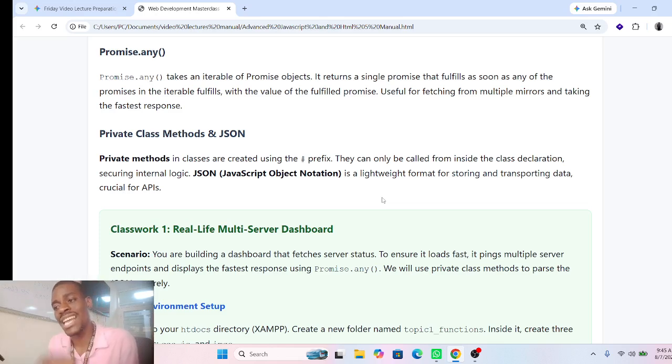So when you declare a method as private in JavaScript, that method can only be called from inside the class, from inside the class where that method was declared. It's only that way that it can be called. So that way, they can only be called from inside the class declaration, securing internal logic. So any private method that you declare can only be used within the class.